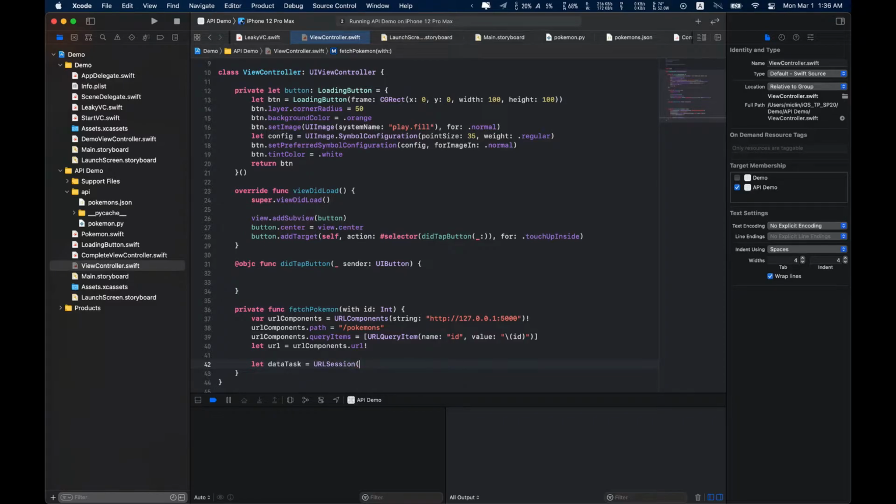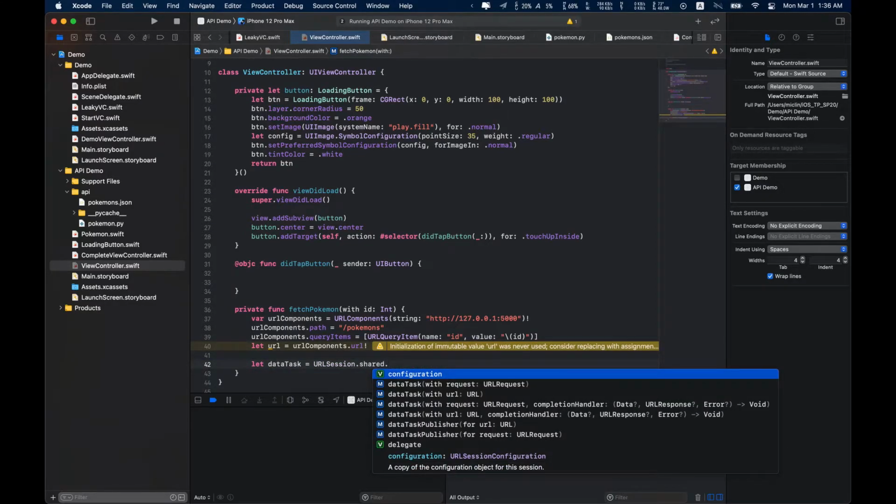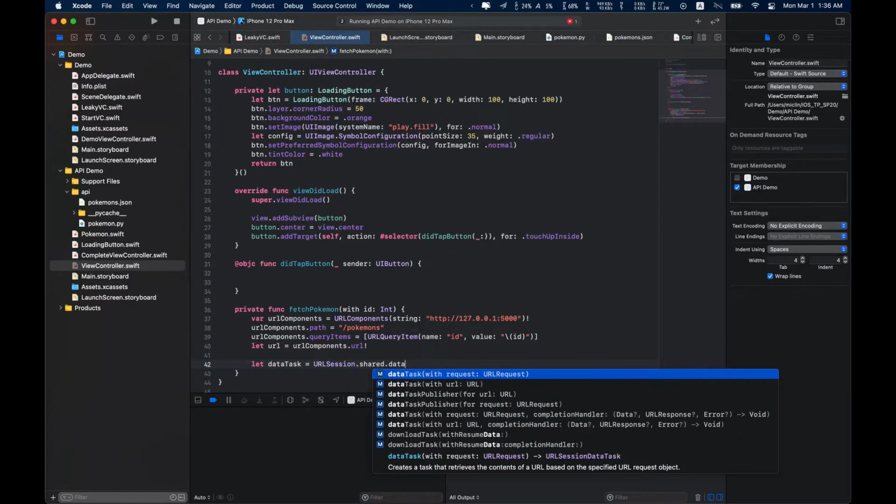For a simpler task like this, using the shared singleton would probably suffice. So here we're just going to use the shared session's data task. Here's another important feature of URLSession.